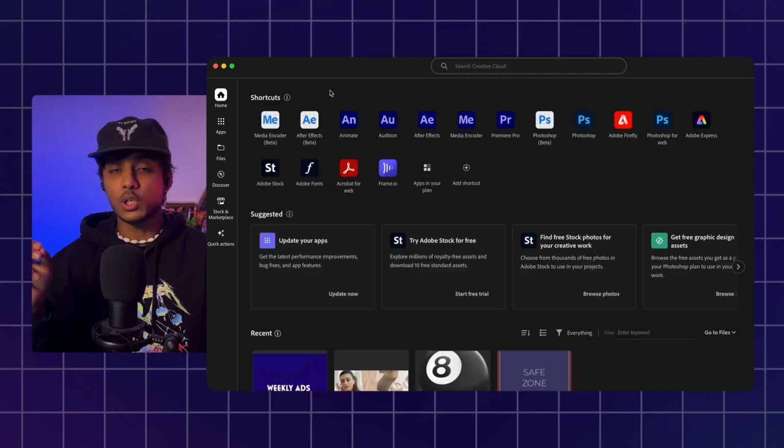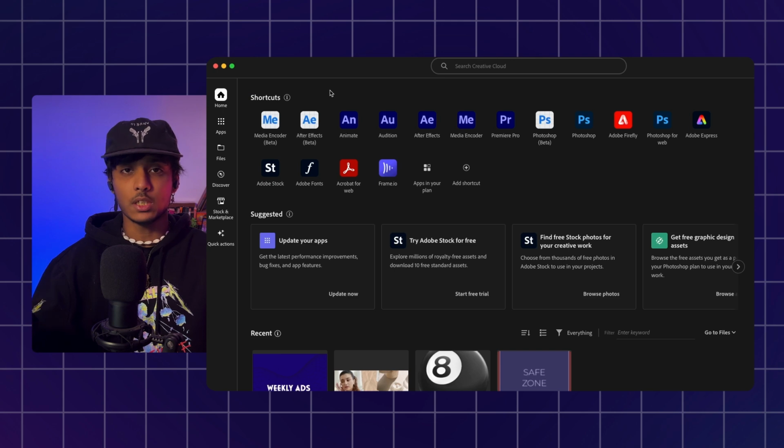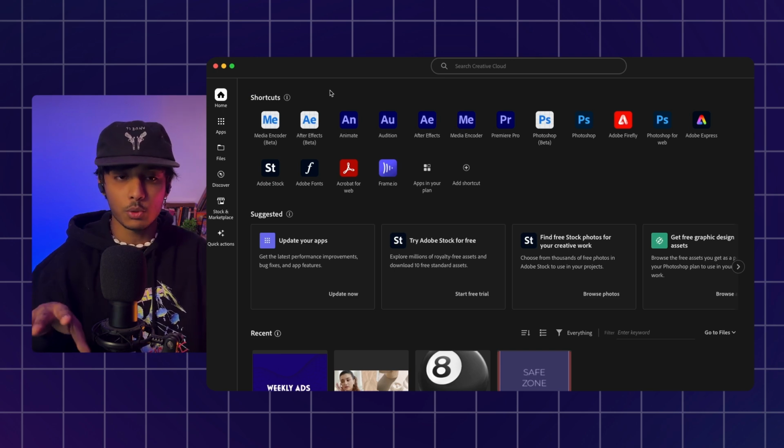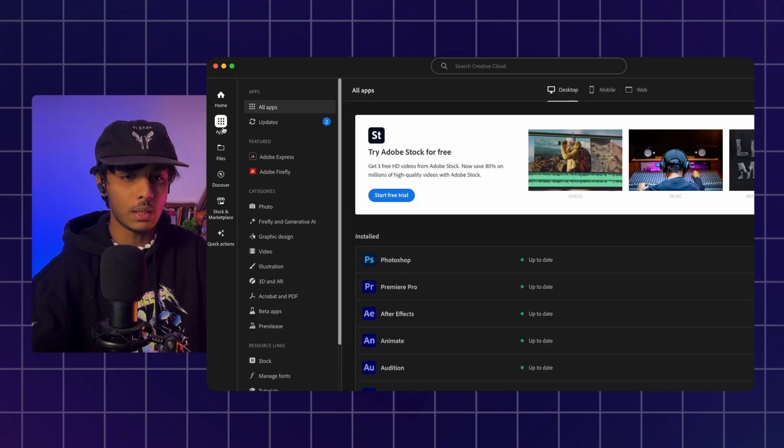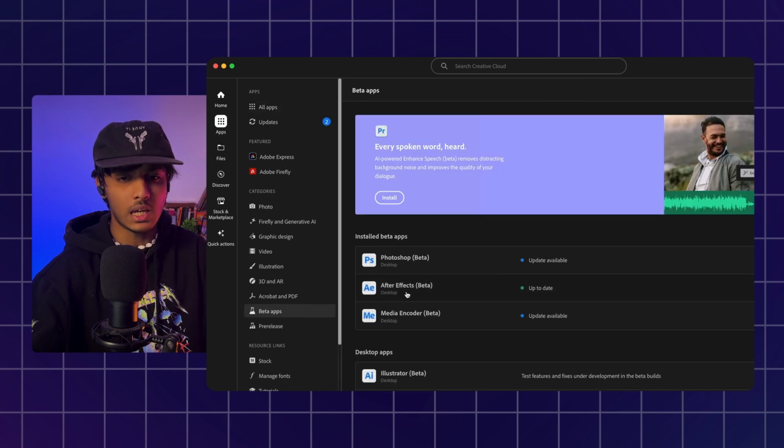So to be able to recreate this, you will need the After Effects beta version for it, and to get this you head over to your Creative Cloud, go into apps, and then you head down to beta apps and you'll be able to install it here. I already have it installed.